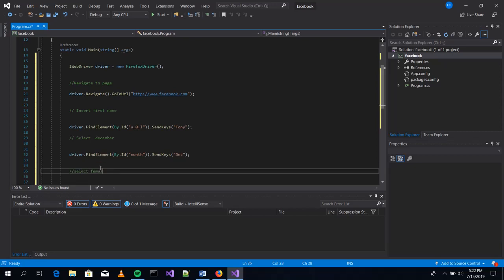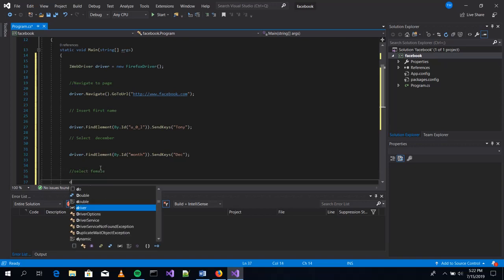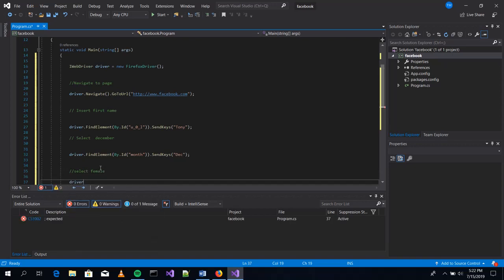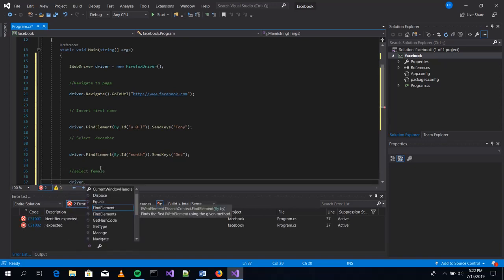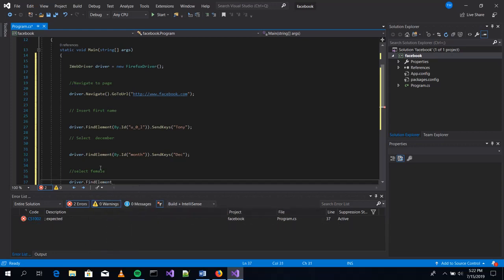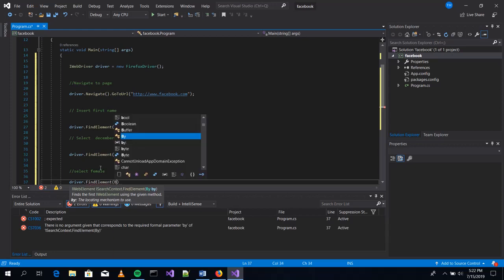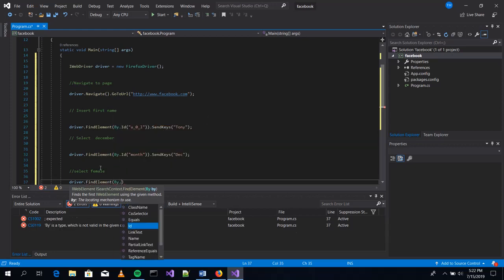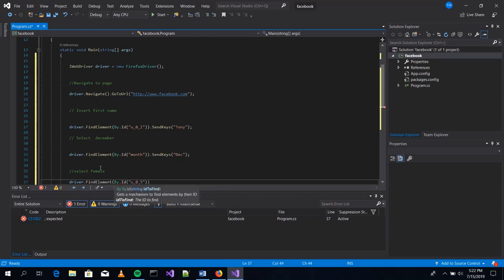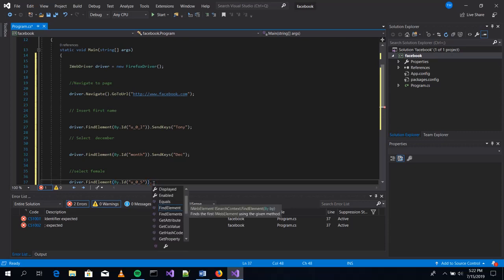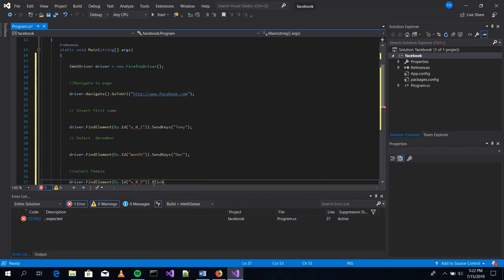Select female. Okay, so that's driver.FindElement. We find the element first, find it by ID. So our element name is UU05, but instead of send keys, we're actually going to click on this one.